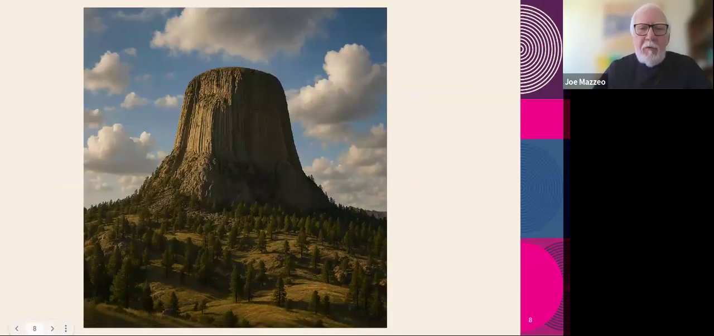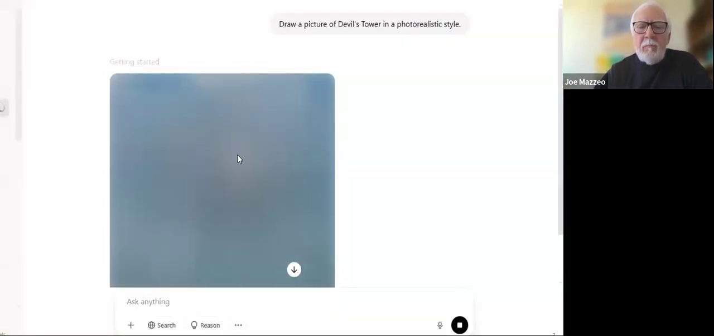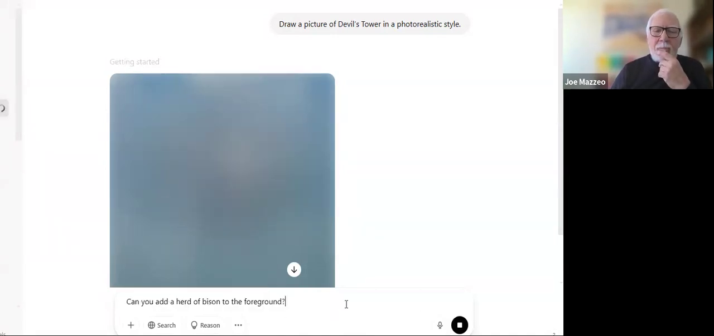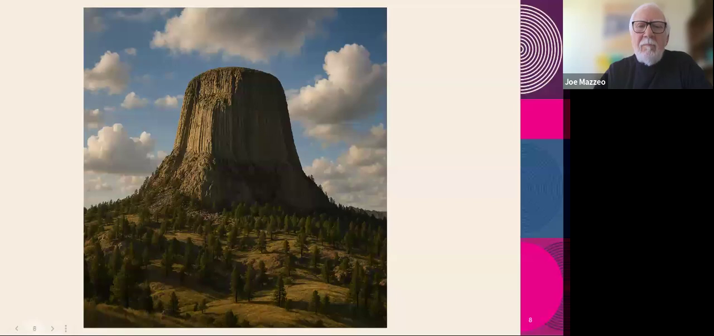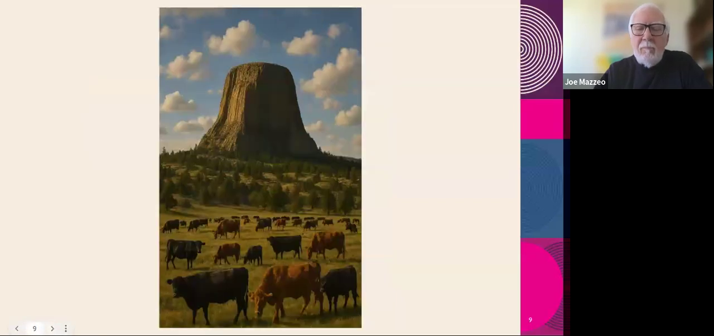Okay, that's what Devil's Tower looks like in a photorealistic drawing from ChatGPT. Okay, the second prompt we're going to ask you to do is, can you add a herd of bison to the foreground? And that's what it should look like.